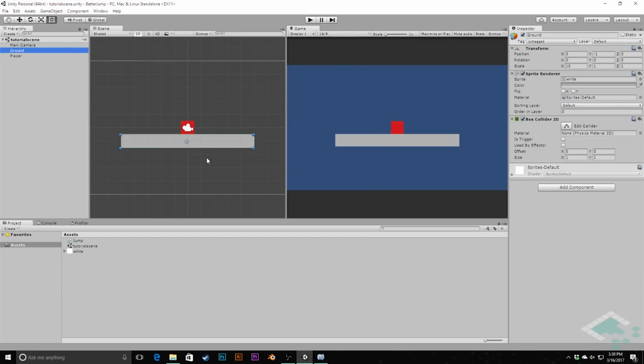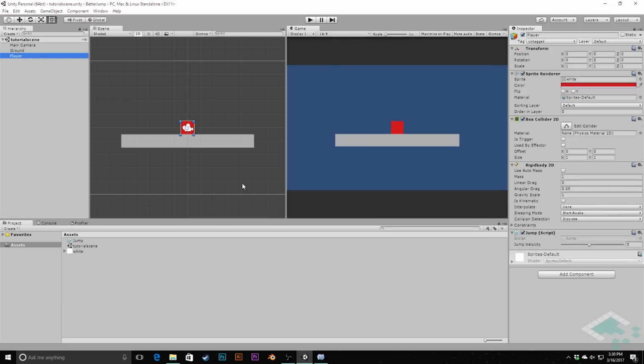I have a ground object, which is really just a sprite with a Box Collider 2D on it, as well as a player object, which has a Box Collider 2D and a rigid body attached to it. And then I gave it this jump script. Now this will also work, as I said, in 3D. You'll just be using the regular rigid body and Box Collider instead of the 2D variants of them. We'll jump into the jump script quickly.